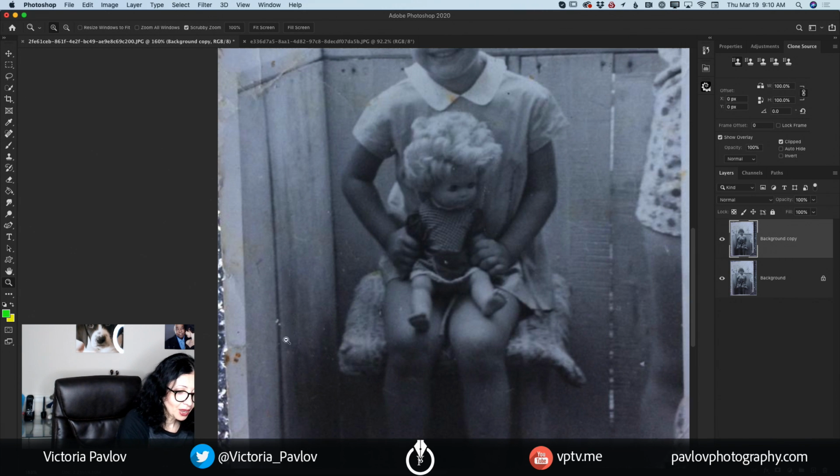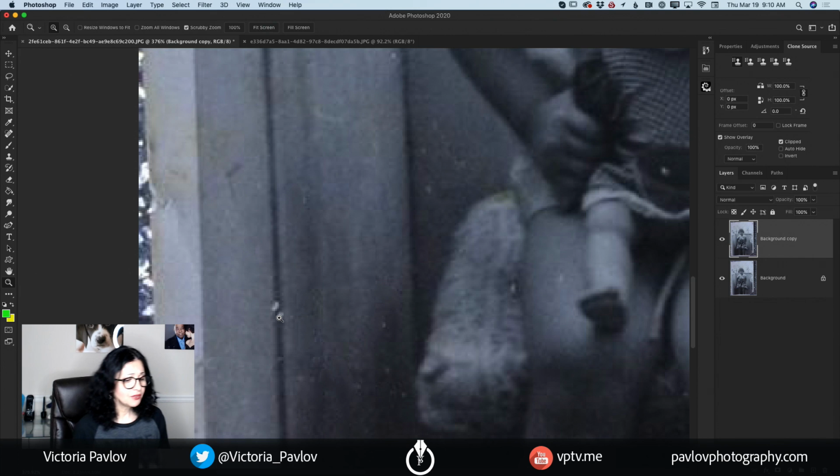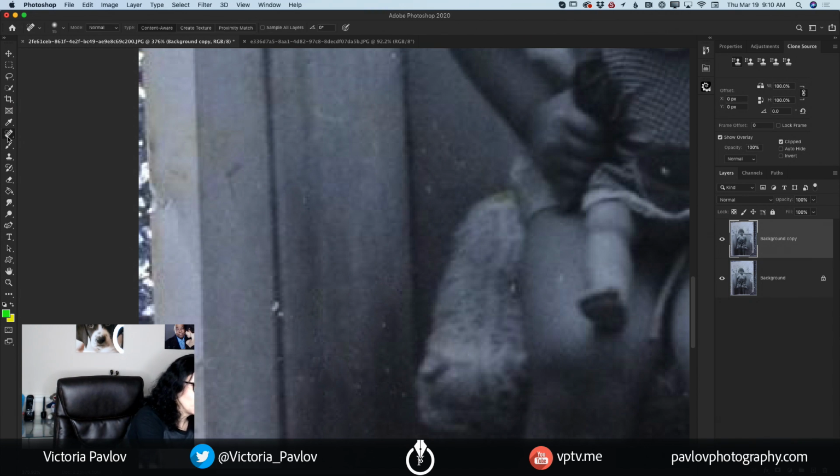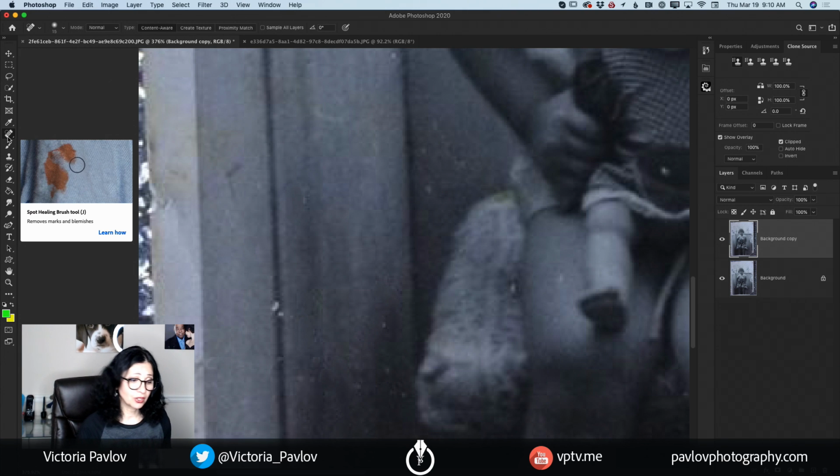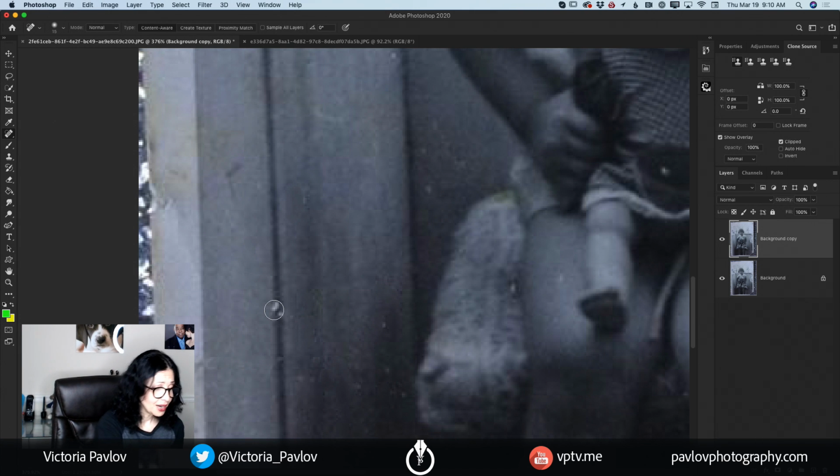So let's talk about this area. As you can see, we have a white spot inside this black box, and our white dots are dangerously close to another area with lighter colors. So to fix this in a more natural way, I will bring the size of my brush down just like that, and I will apply small circles just like that. And look at this.